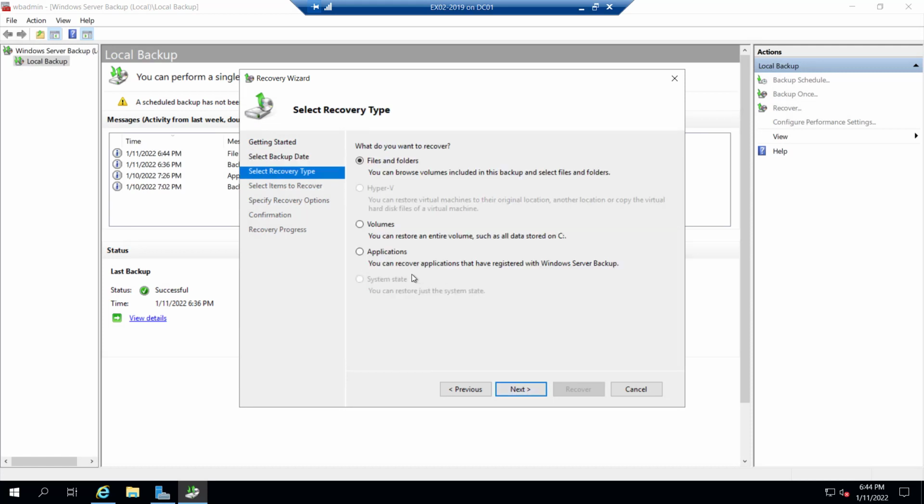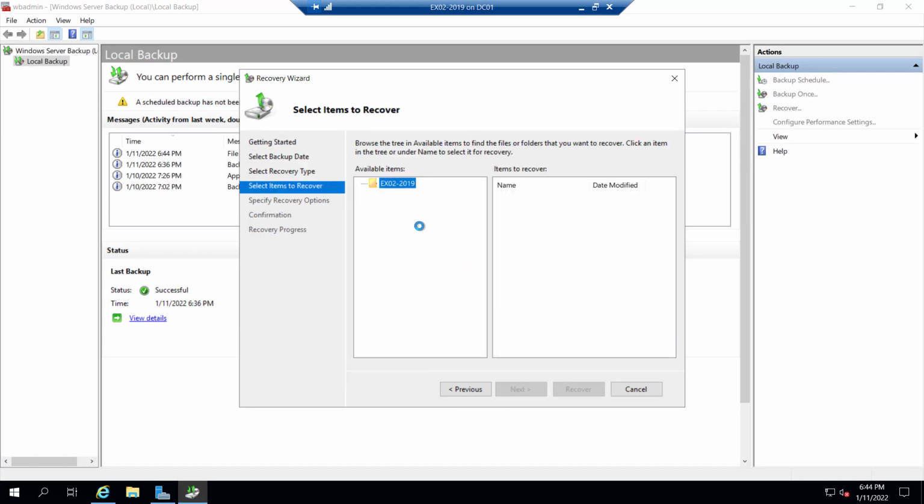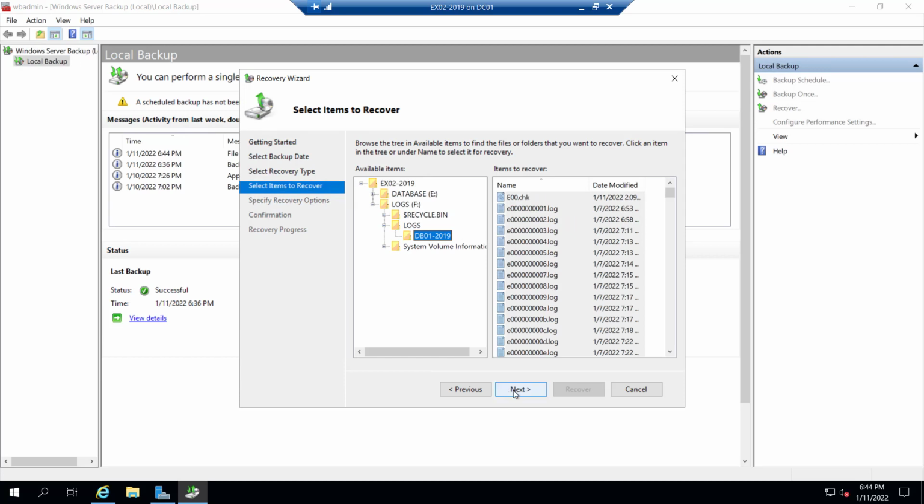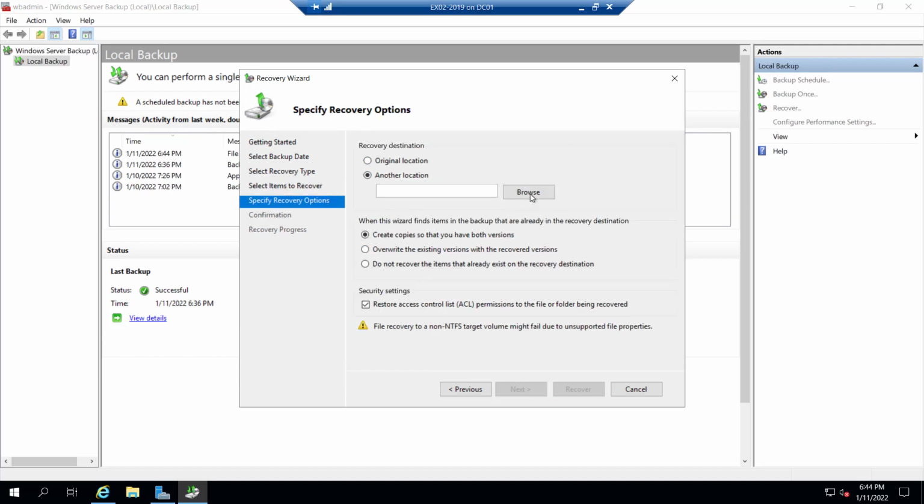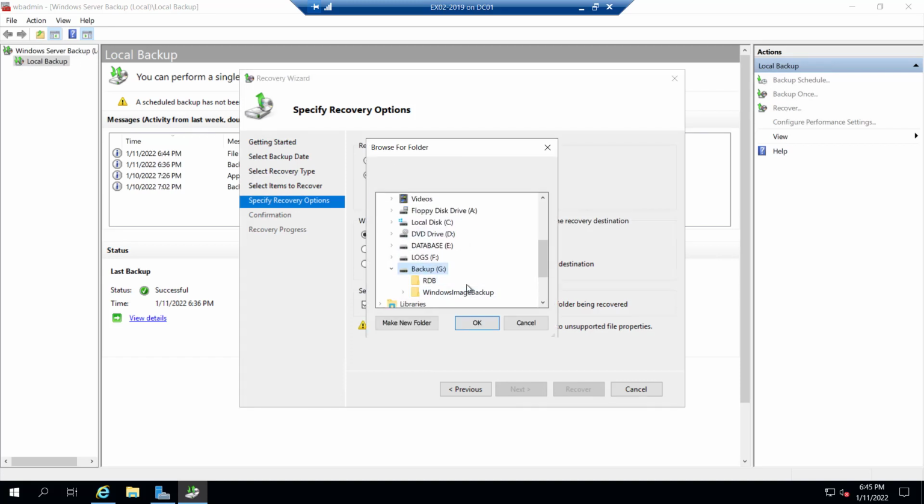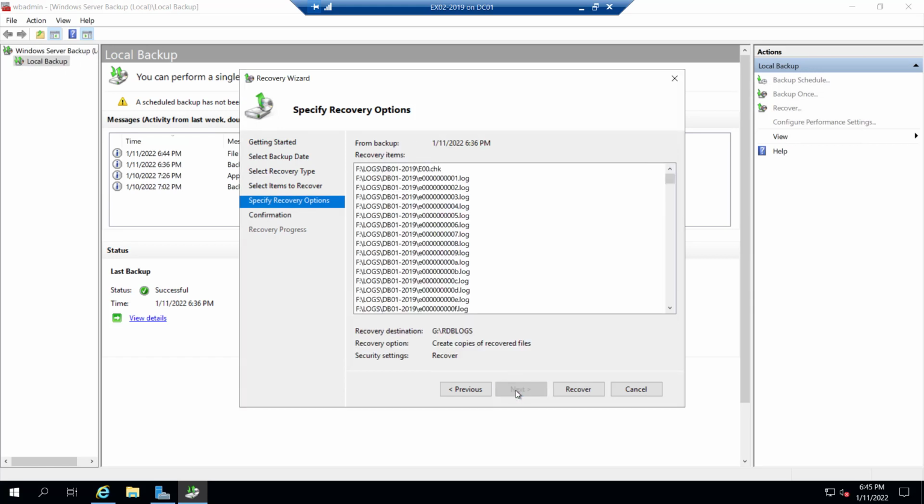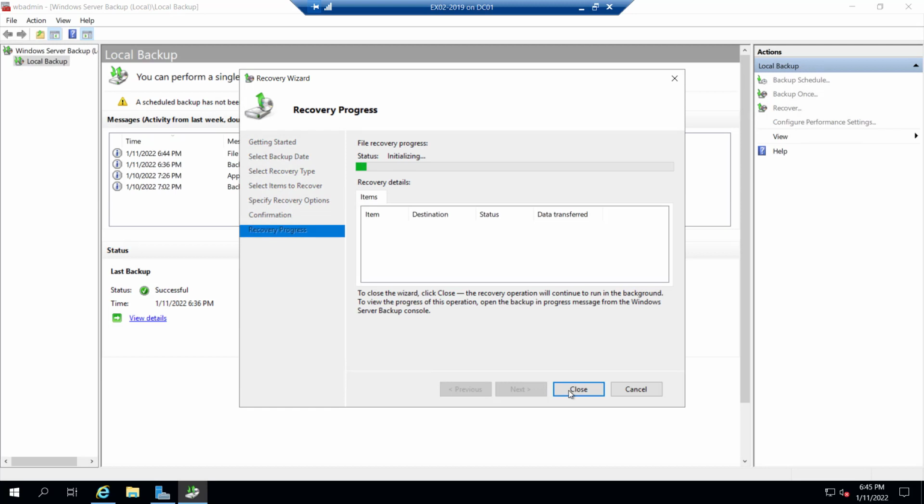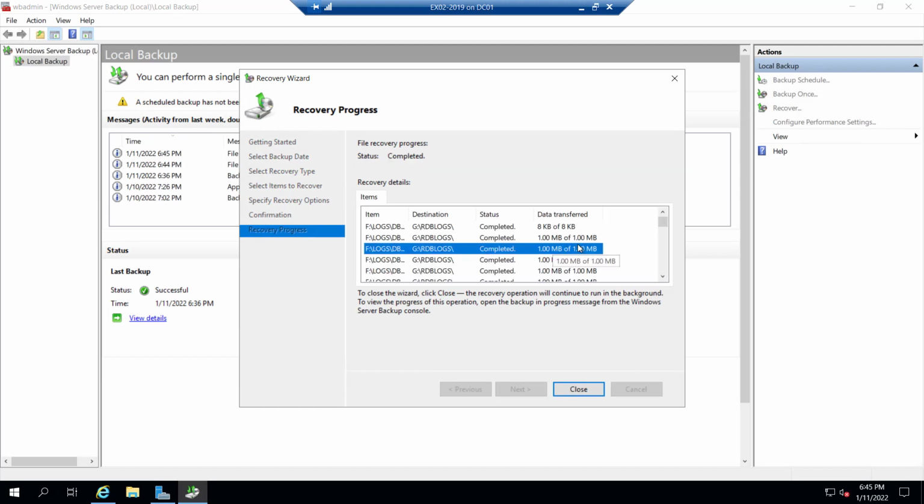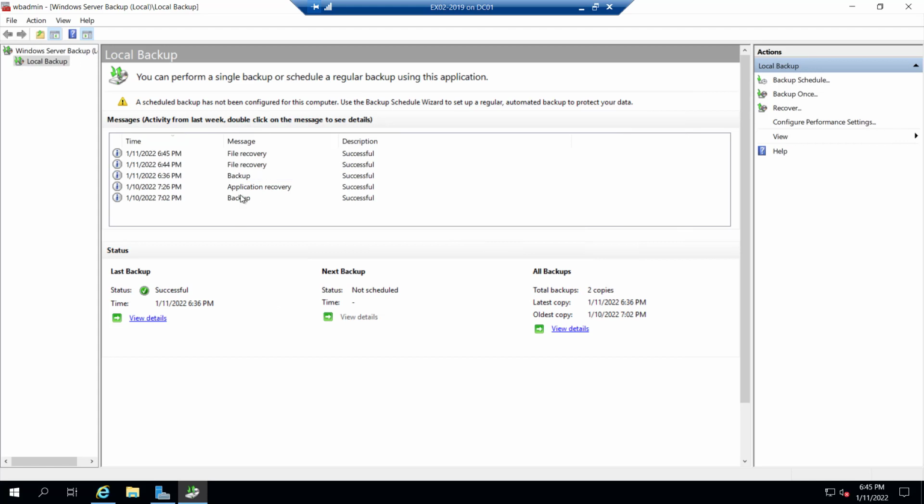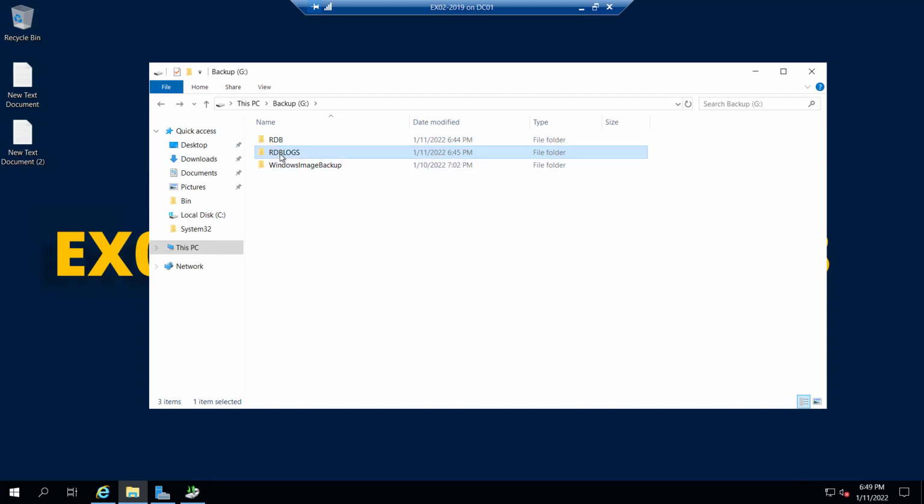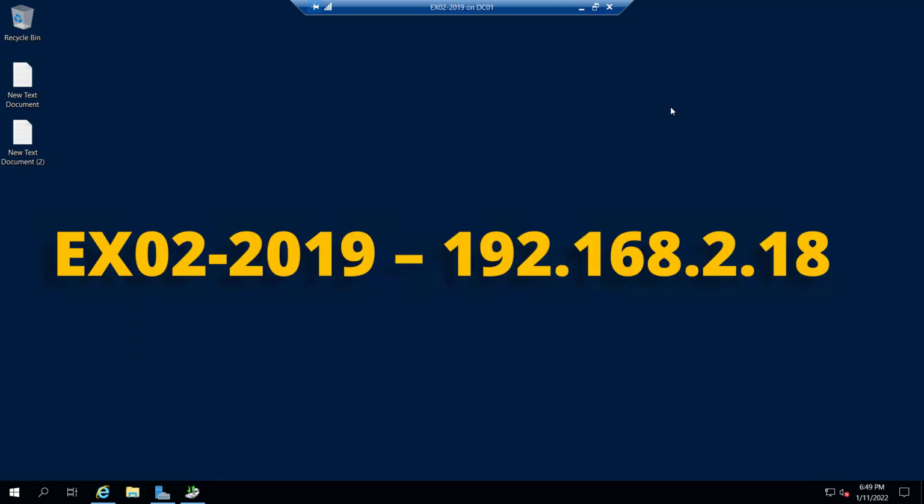The latest backup, next, and files and folders, and this time I will choose the log folder. Here you can see the F drive, that is log. So let me select the log. Here are the transaction logs. Let me click on next and save it inside the G drive. We'll create a new folder by the name of RDB logs, click on next and recover it there. It's starting, and it is completed now. Let me close this. We have successfully recovered our logs and EDB files. You can see we have RDB logs and the database inside the G drive.